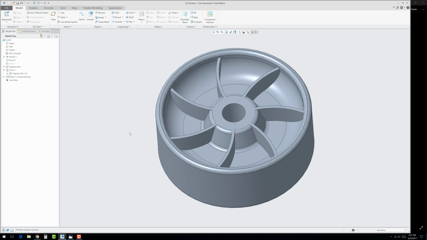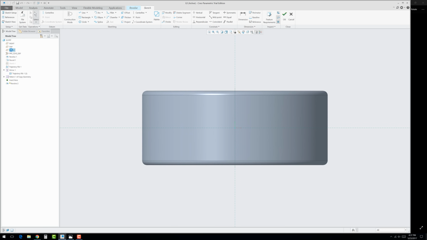Okay, now what we're going to do is we're going to go ahead and put in some additional features here. This is where we have a little bit more fun and make this an exotic looking part. So select Revolve again and select your front plane again. Now take the centerline tool, draw a vertical centerline out. That's all you need. Now go to circle right here.